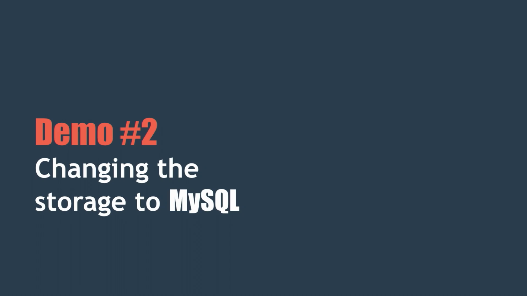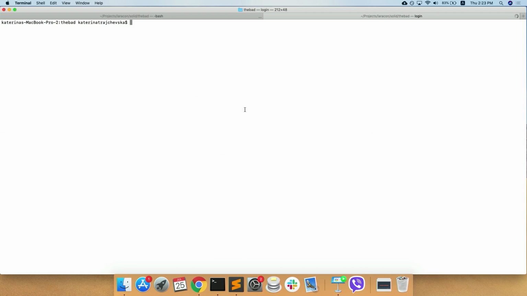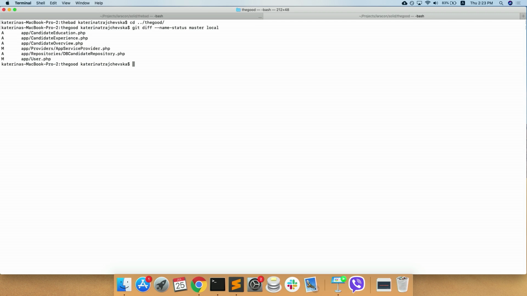abstracted repository. So let's see, after we did all these changes, how it would affect the adjustments we'll need to do in the storage. So basically, I named this the good and the bad. I'm going to go to the new repository now, which is the new implementation. And we'll see the diff again.